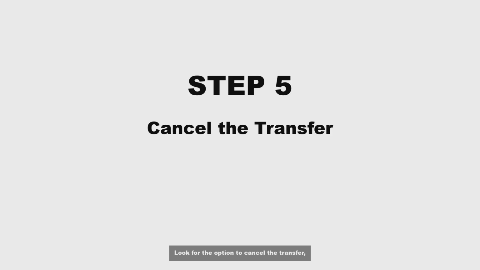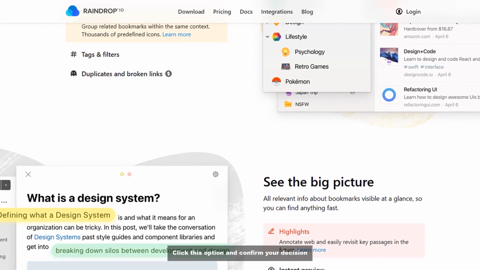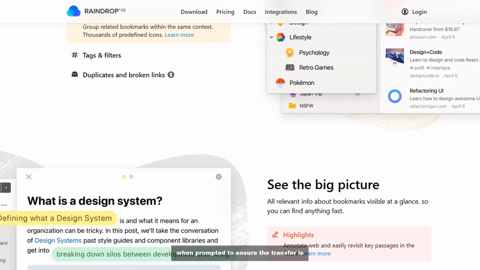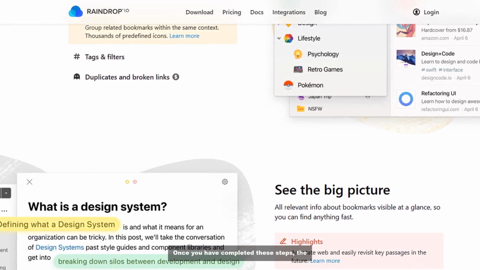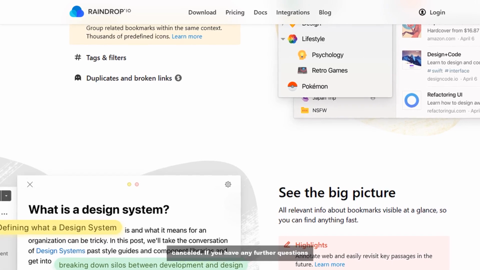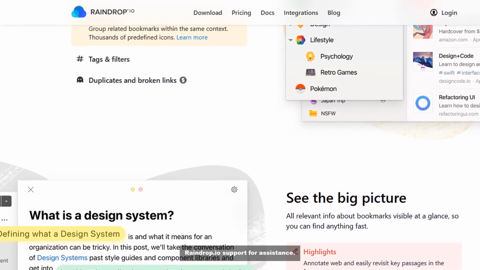Step 5. Cancel the transfer. Look for the option to cancel the transfer, usually labeled as cancel or withdraw. Click this option and confirm your decision when prompted to ensure the transfer is cancelled. Once you have completed these steps, the pending transfer should be successfully cancelled. If you have any further questions or issues, consider reaching out to Raindrop.io support for assistance.